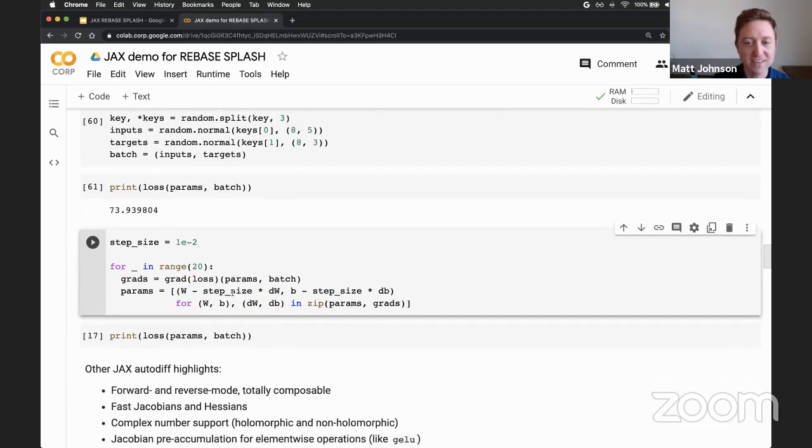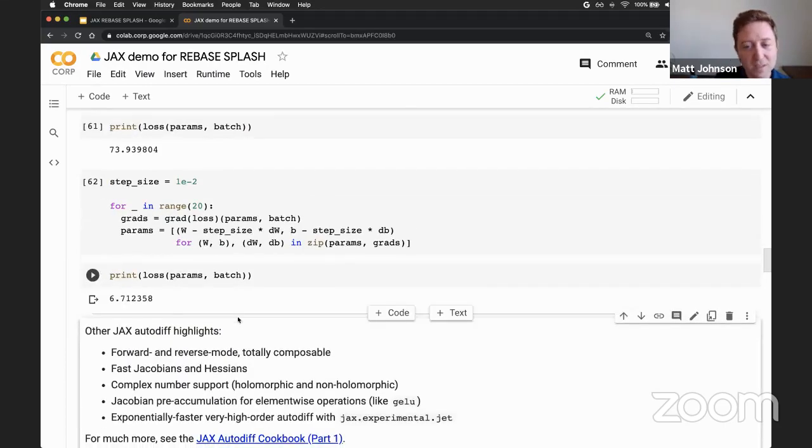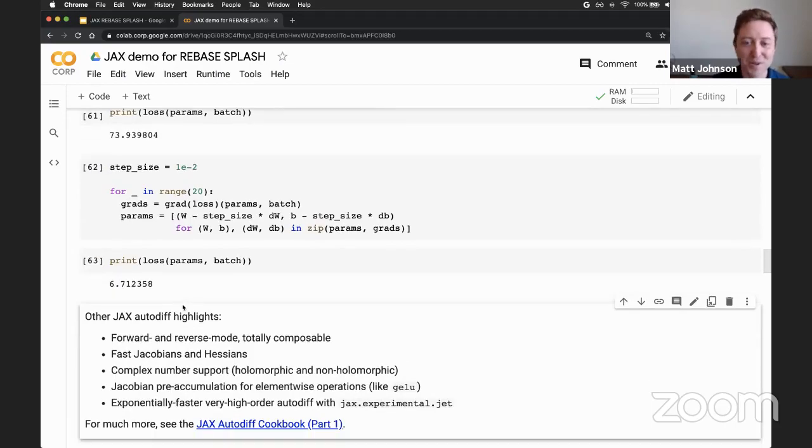We can use grad to do gradient-based optimization. So here's a little gradient descent loop where we'll just iterate 20 times. We'll differentiate our loss function with respect to our parameters, and we will use the gradient to take a small step in the negative gradient direction, and by doing so, hopefully minimize our loss function, or at least make progress on reducing its value. So if you print its value now, it's gone from 74-ish down to 6-ish, and this is training a neural network to predict outputs from inputs.